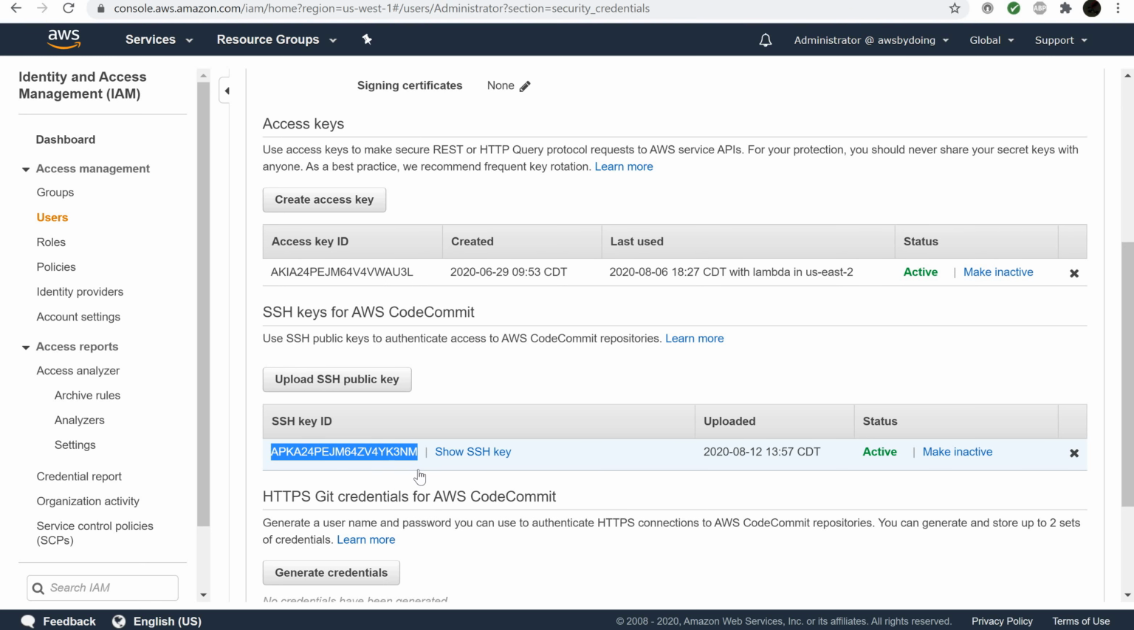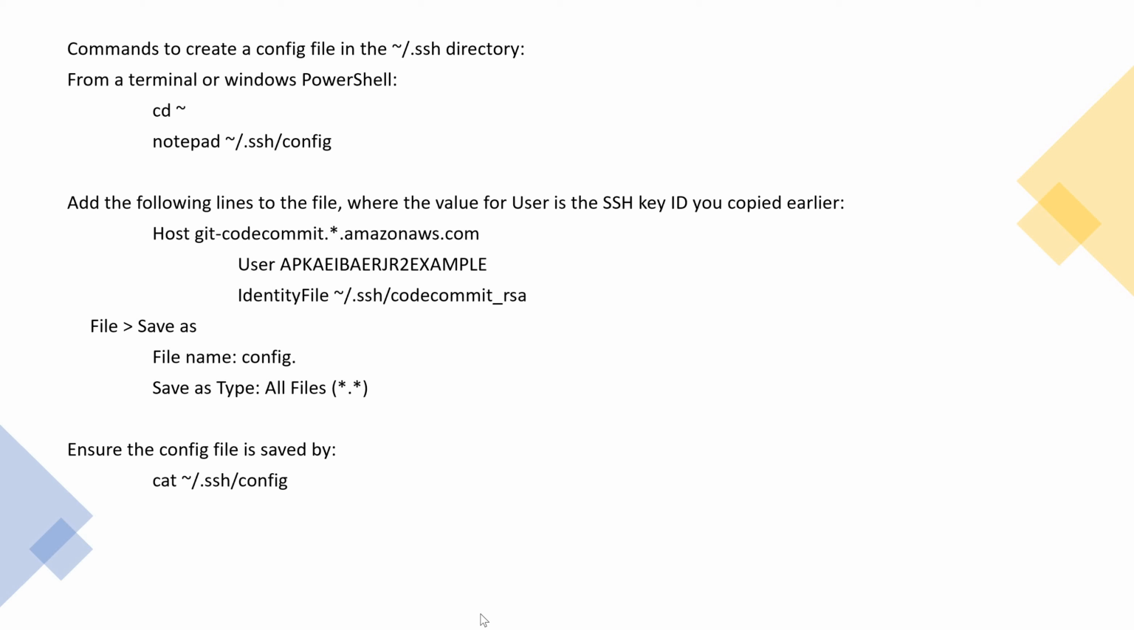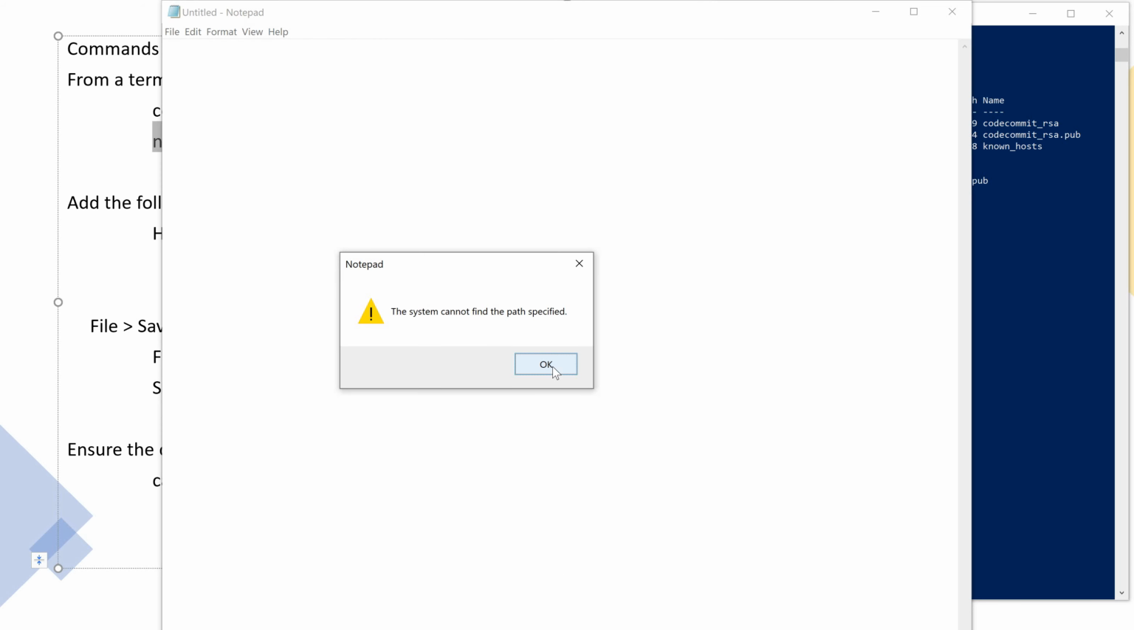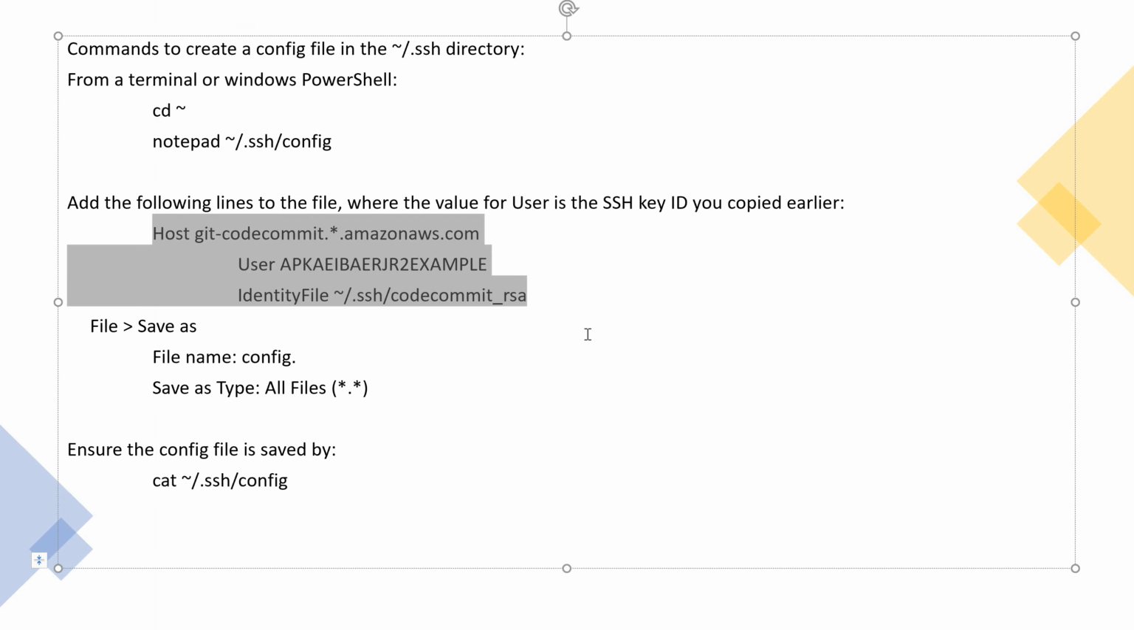Next, you need to create a config file in the .ssh directory. From a terminal or Windows PowerShell, run these commands. cd to your home folder, open the config file with your text editor. Click OK. Add these lines to the file where the value for user is the SSH key ID you copied earlier.